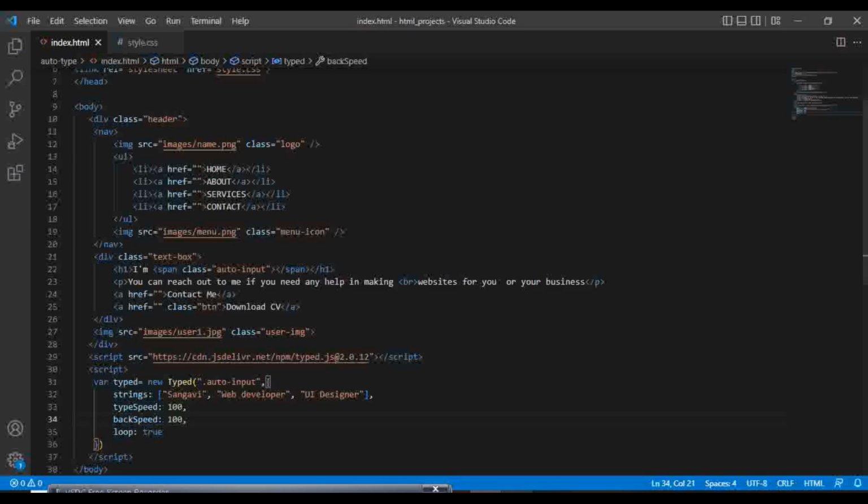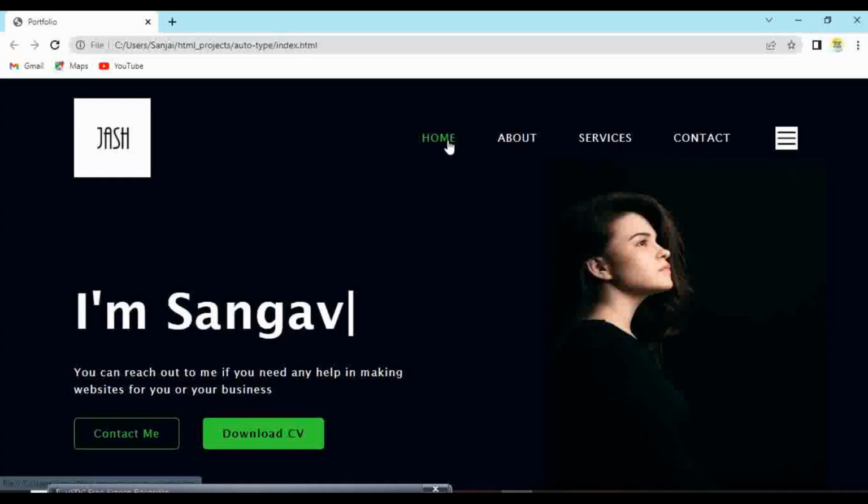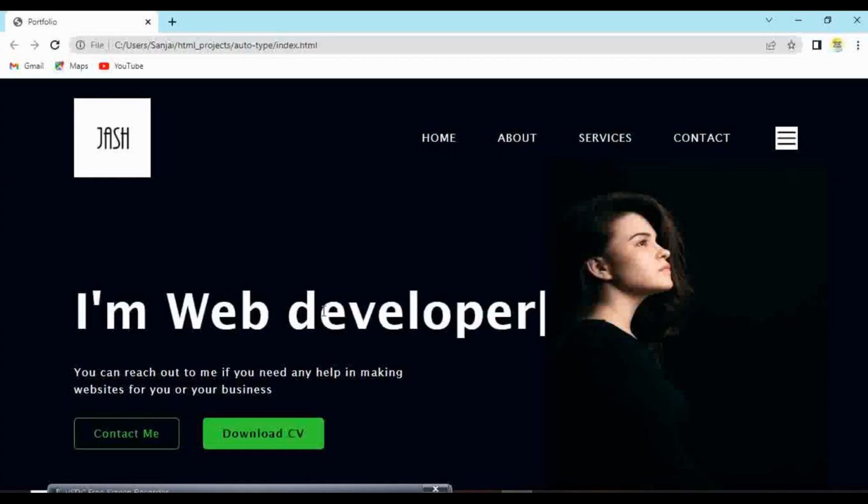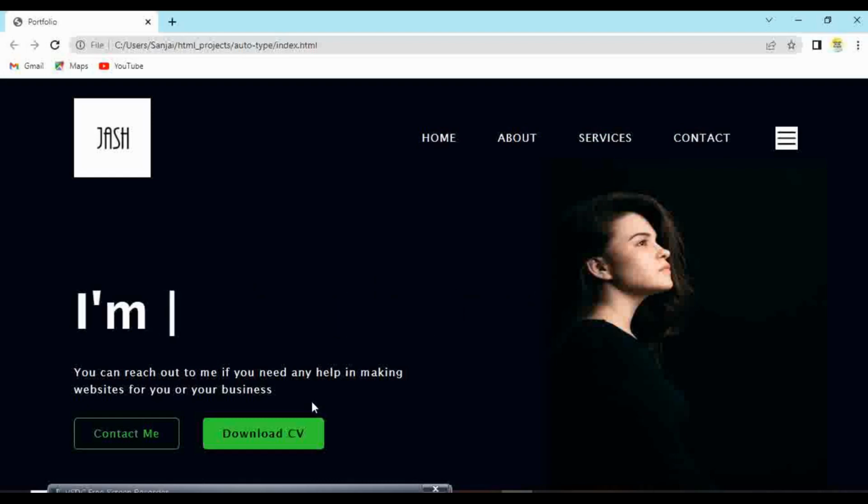Hope you all understand this typewriting effect, how we have included our menu bar and followed by the typewriting effect and button pictures, everything. If you have any doubts, please post in the comment section.